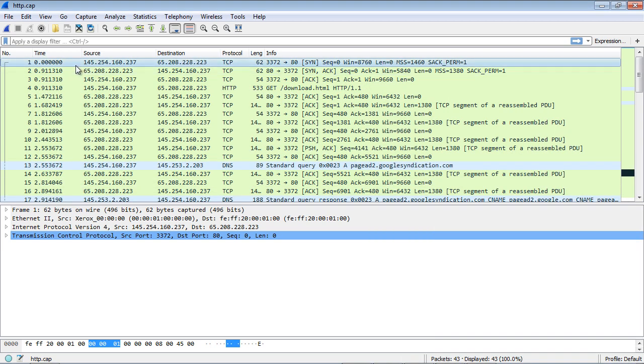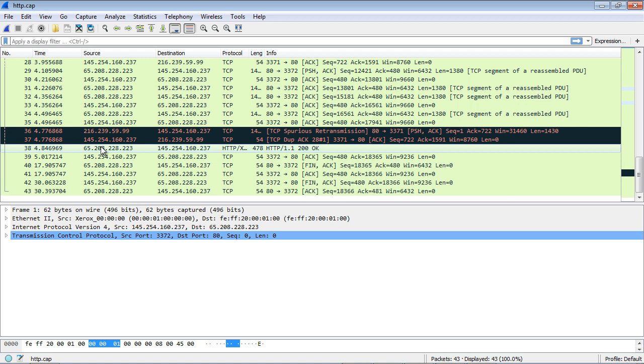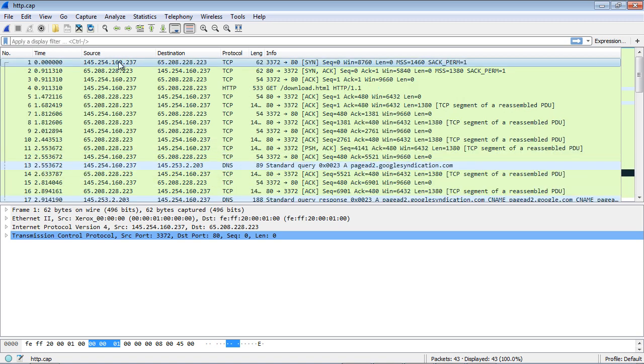So the important thing is to remember the three-way handshake, and then communications can take place. By the way, this is just a very simple trace. You could have thousands of packets in one of these traces. And then, of course, as we said, everything ends with a finished packet. So now you can see how a TCP session works.